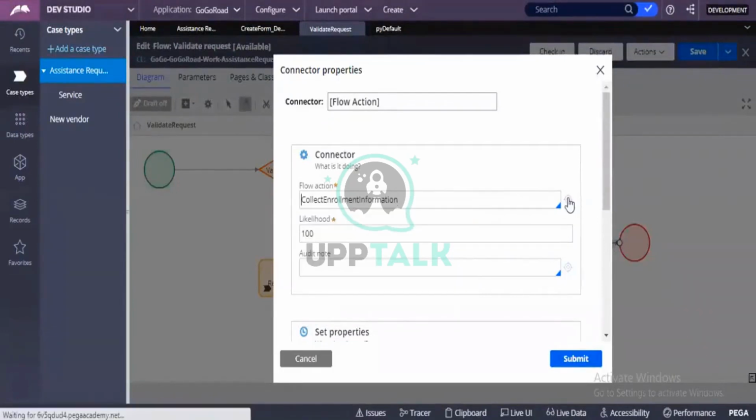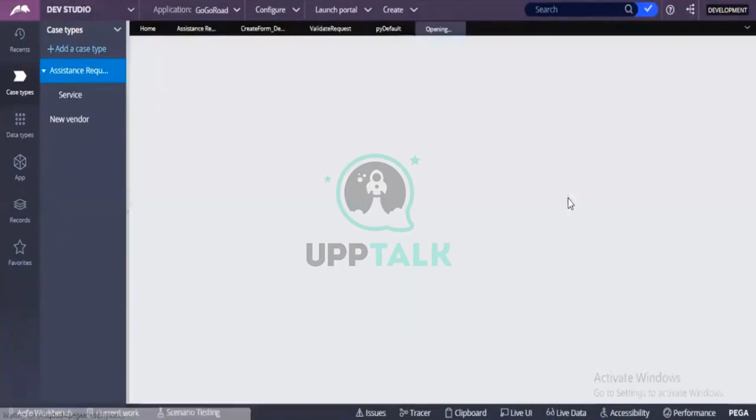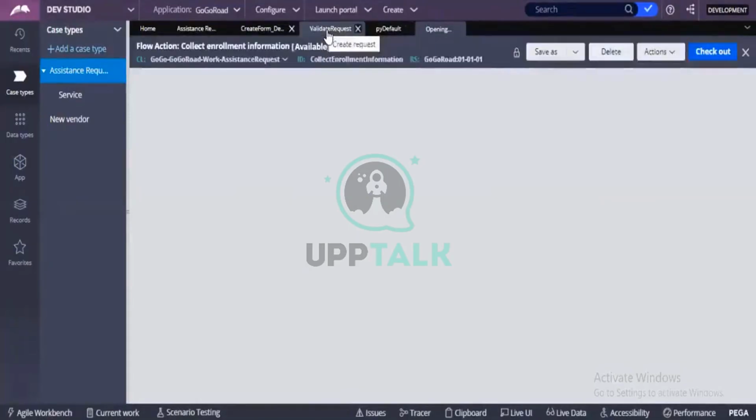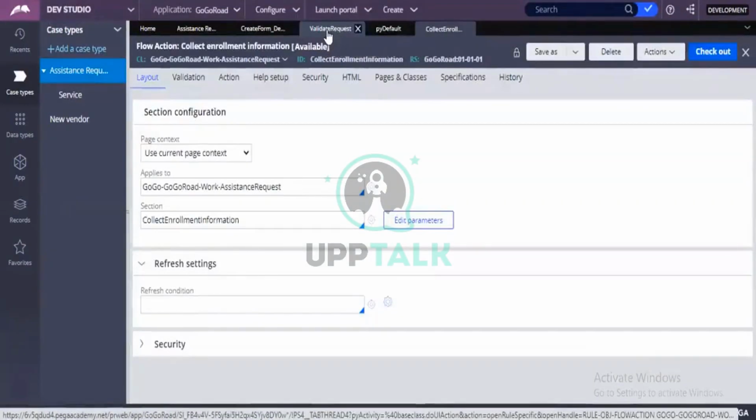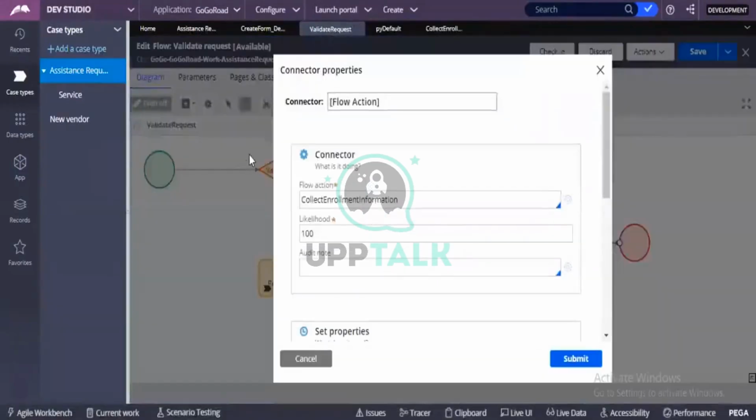If I open this flow action, see the hierarchy here, how we are doing it. First thing is a life cycle. Life cycle is nothing but a flow, right? Inside the flow, you have an assignment shape. Every assignment shape will have a flow action.